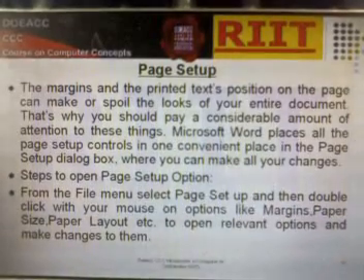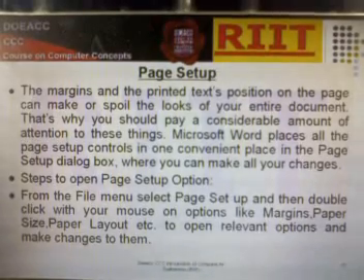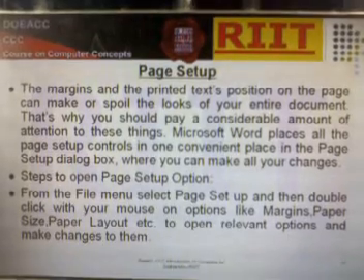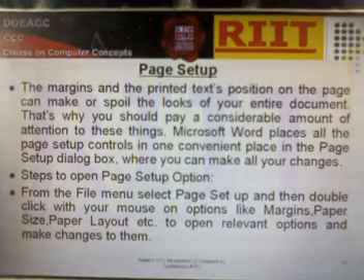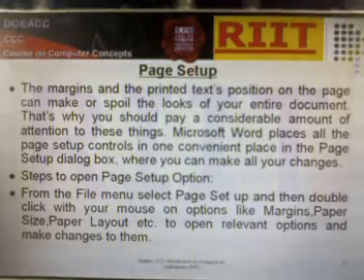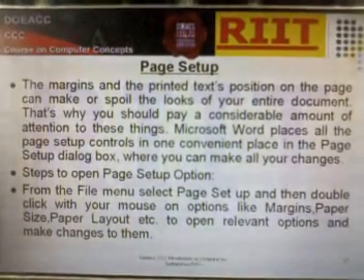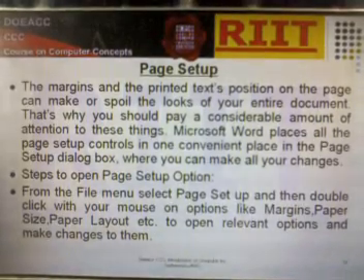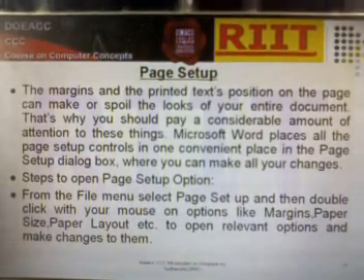The margin and the printed text position on the page can make or spoil the looks of your entire document. That's why you should pay a considerable amount of attention to this. Microsoft Word places all the page setup controls in one convenient place, the Page Setup dialog box, where you can make all your changes.